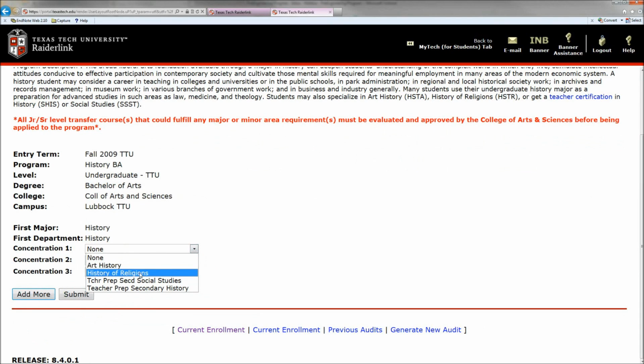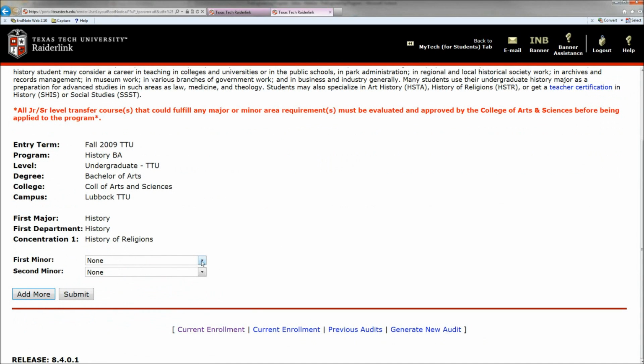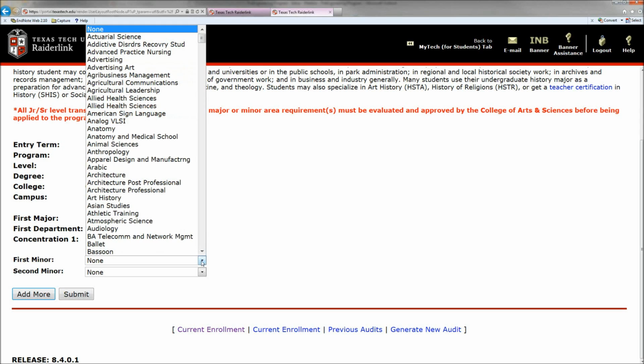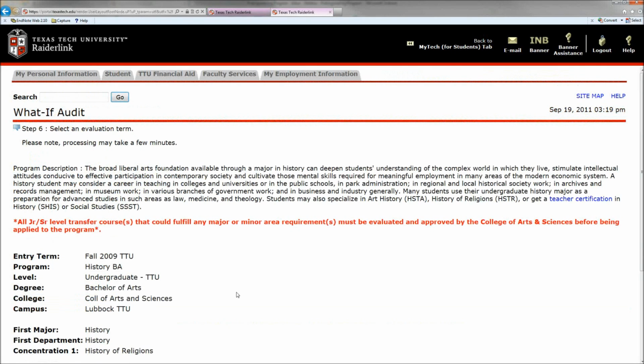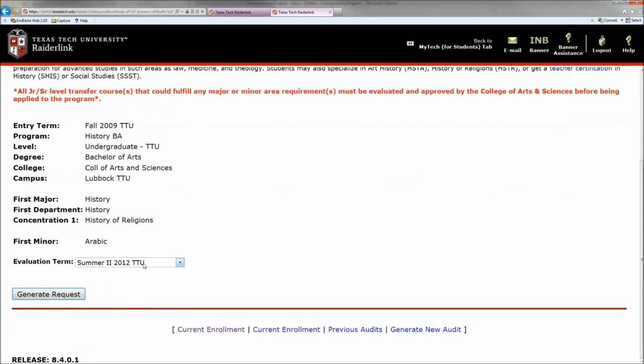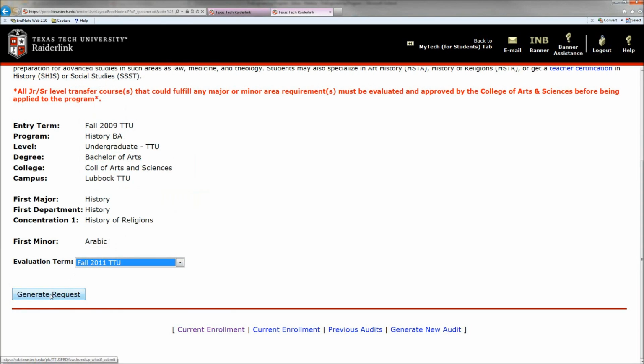Art history, history of religions, secondary education. I'm going to choose history of religions just for the sake of this exercise, and you can see what the concentration will entail. And then I also want to choose a minor because everybody in arts and sciences has to have a minor. I'm going to choose Arabic because Arabic's interesting. Hit submit, and it's going to take a second for it to come through. And then the evaluation term. This is going to be your current term. So choose fall 2011 TTU again for me and generate the request.